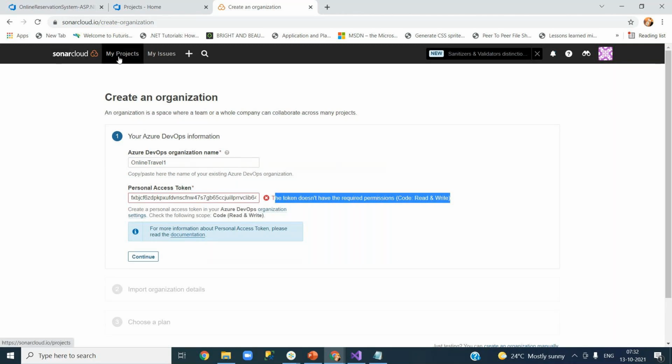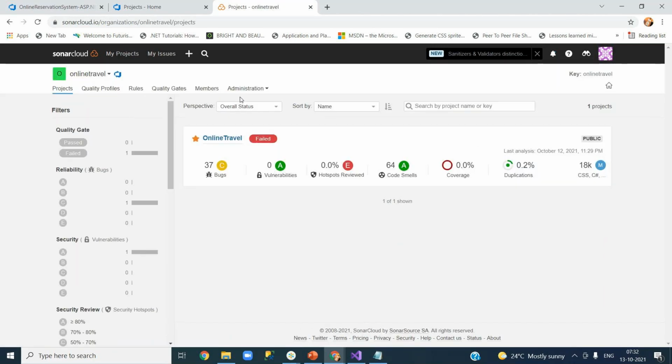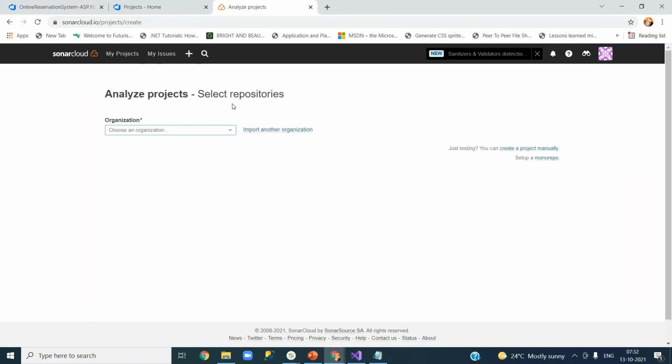So what we do, just to continue, I'll use the same organization. Click on this online travel. Click one more, create one more project here. Okay, I need to create a project, add new project. It is not allowing me. Okay, online travel.